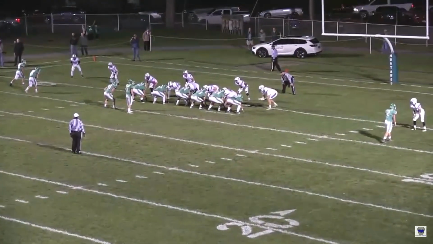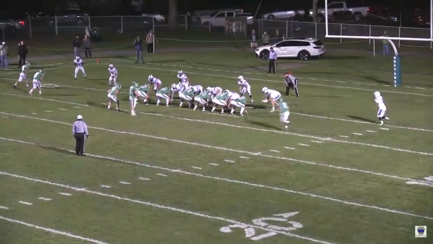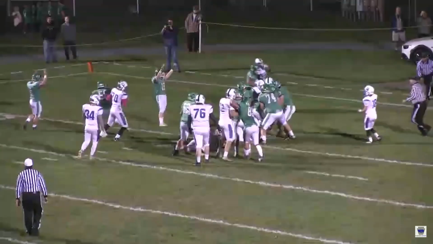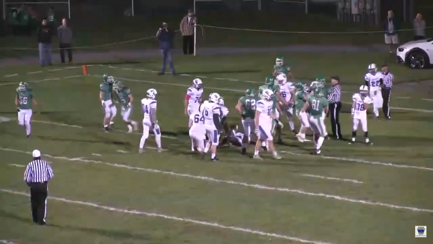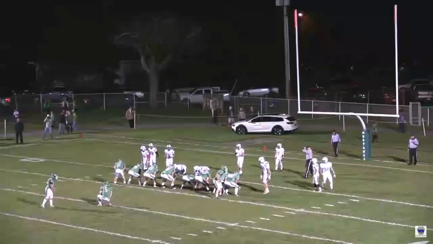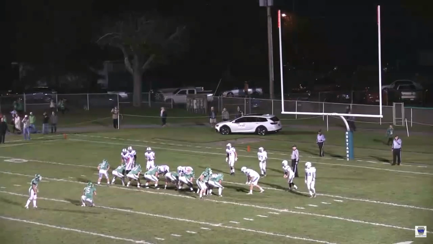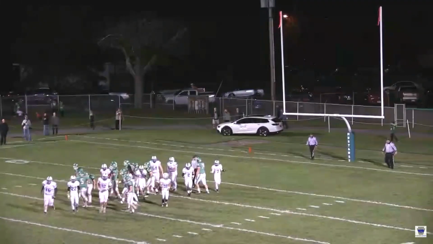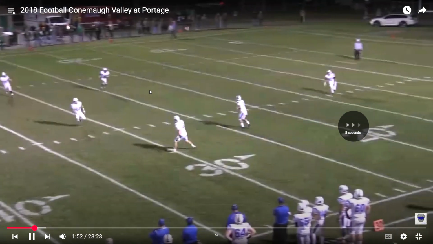Okay, here's our loose. We fake the jet. We run QB belly, and that'll get us in. Extra point hits the upright. No good. So 6-0.